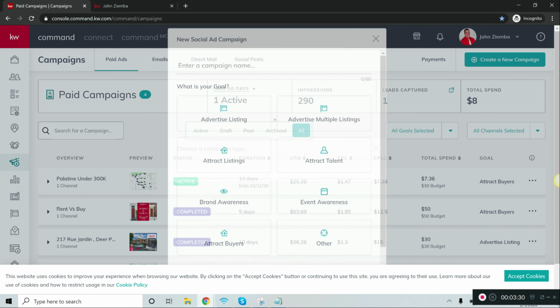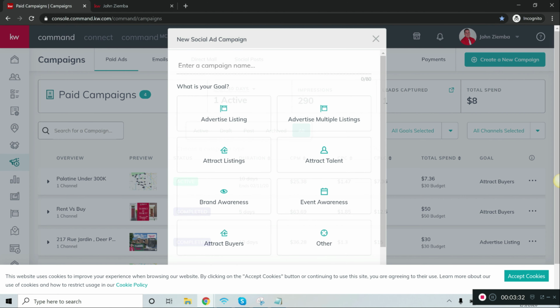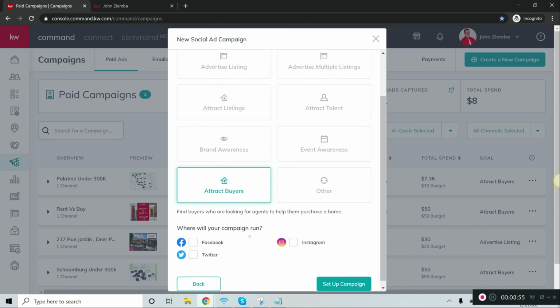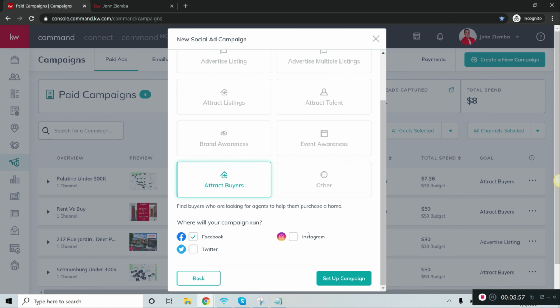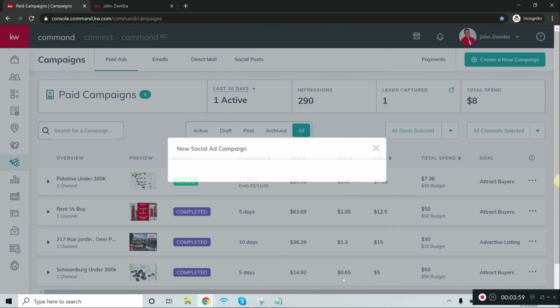It's going to ask what kind of campaign I want to run and what I want the name to be. I'm going to call this Rolling Meadows, and this is only for me to see. So I'm going to say Rolling Homes under 300K. My goal for this is to attract buyers, so I'm going to attract buyers, and I'm going to use Facebook. And I'm going to set up the campaign.